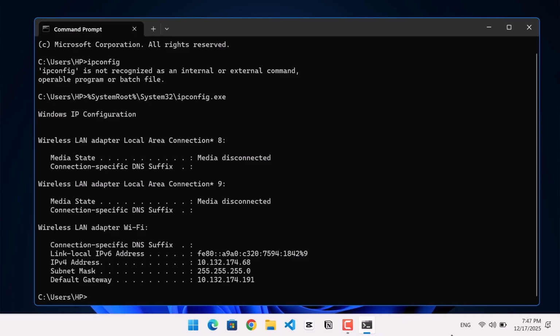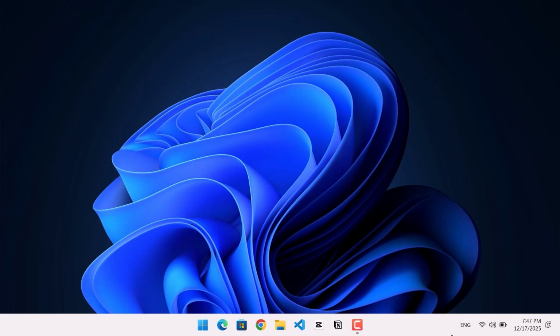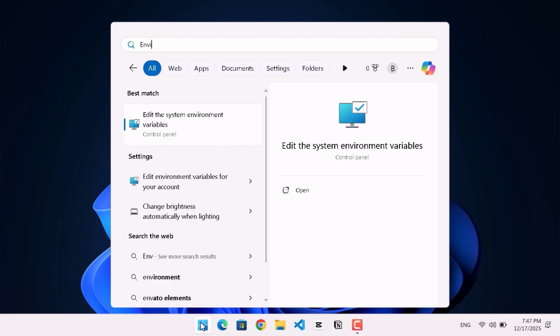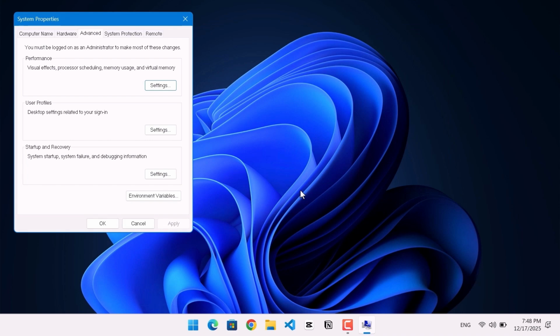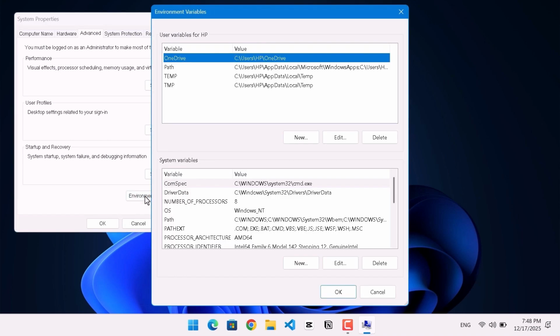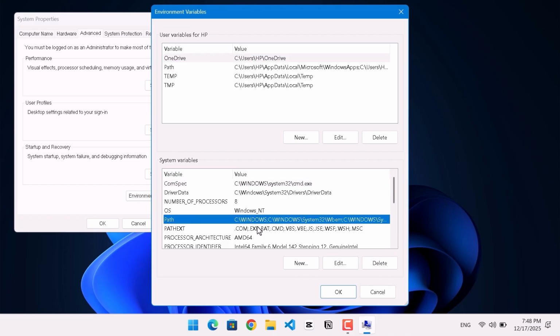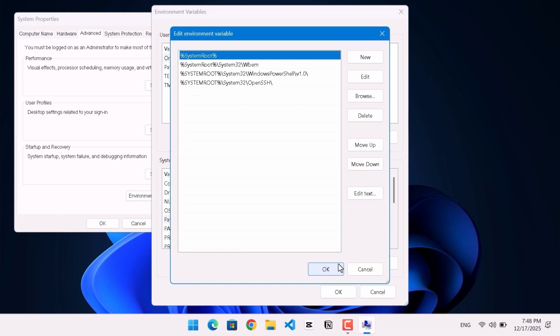Now, let's add it to your path. Click the Start menu and search Environment Variables. Now, open Edit the System Environment Variables. In the System Properties window, click Environment Variables. Under System Variables, select Path, and click Edit. If this path is not listed here, simply click New and add it manually.